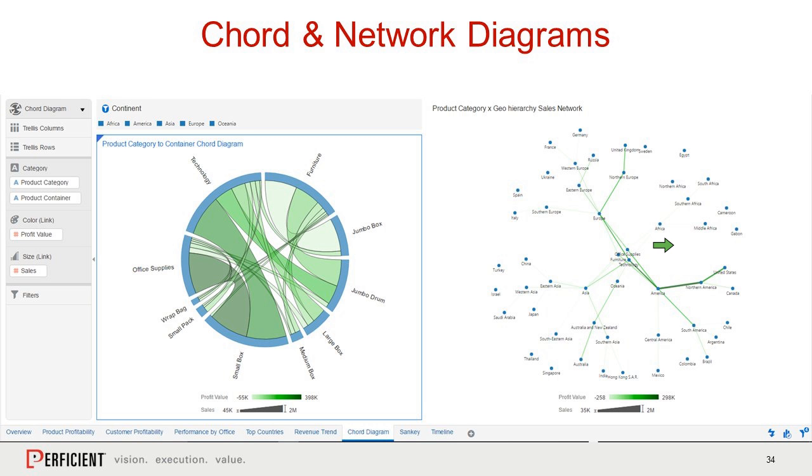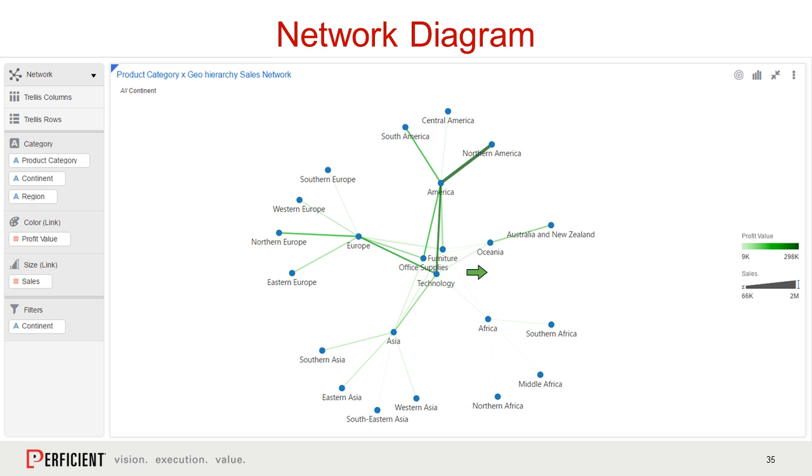The one on the right is what we call a network diagram. And if we zoom into that a little bit, in this case, we're finding a network or correlation between the product categories and region. So we quickly see a line going on here between technology, America, Northern America. And it's dark because it has a higher profit value than the rest of the regions. For example, if you compare that to Europe or to Asia, we have less sales flowing in from those regions with technology.